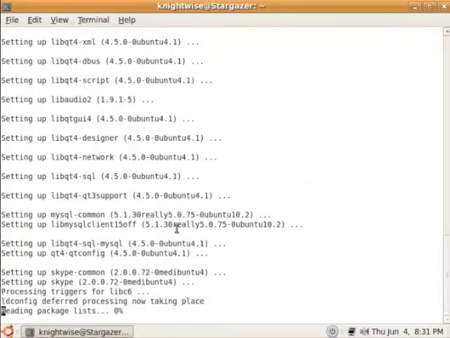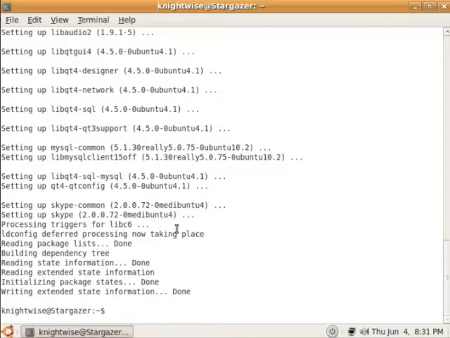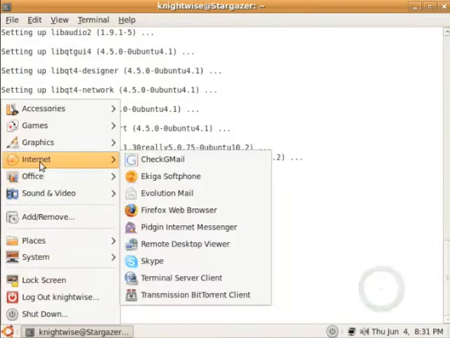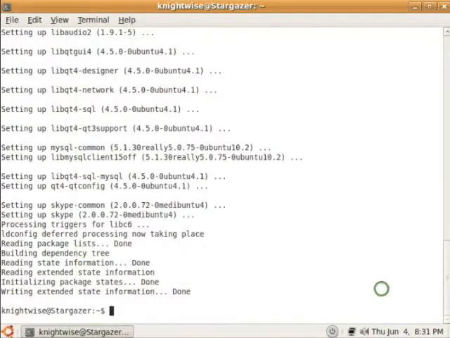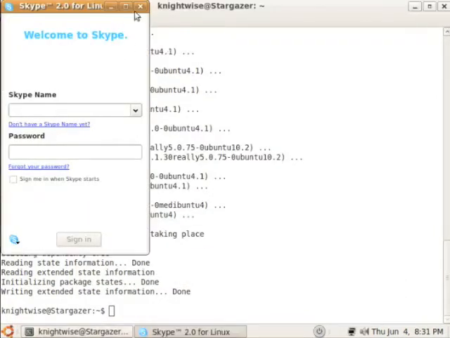Takes a little bit of time, setting it all up, that's all. You don't have to do anything, and it's all done. If we go Start, Internet, there's Skype. It's as easy as that. Okay, there we go. Skype's all installed.